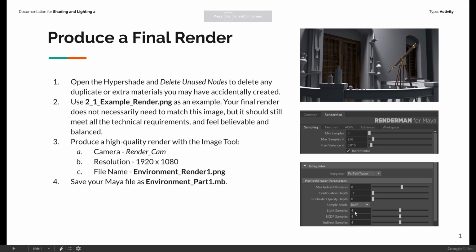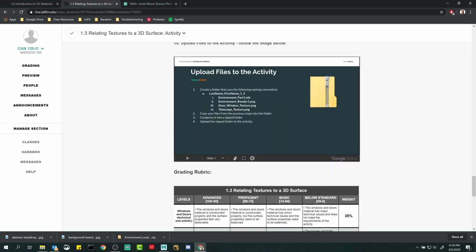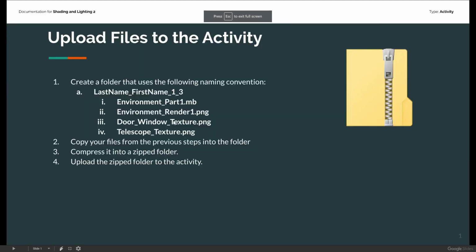Make sure you do look at your render settings. Don't forget to bump up max samples, your light samples, BXDF samples, indirect samples. And you're going to do your render just like you have before in the previous class. It might take, I don't know, 10 minutes to finish. Save it out. And you're turning in your Maya file and the image and your two textures that we talked about earlier into the activity.